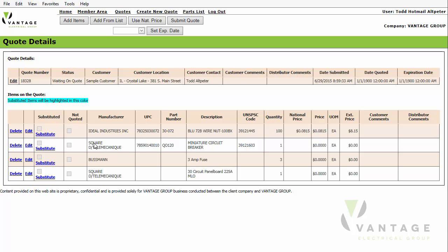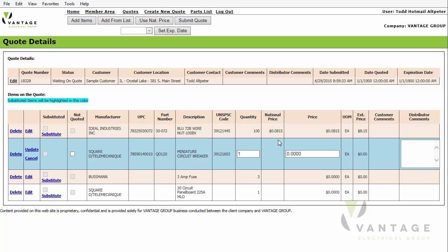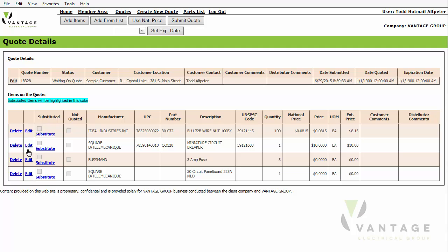This next item here is a Square D circuit breaker, and there was not a national price established for it. So the way that I would put a price on that item, assuming that I can, is I'm just going to click Edit on that particular item, and I'm going to fill in a price of $10 for that item. I'll hit Update, and now you can see that my second item has been priced. There are a couple of other things that I can do, such as I could have selected to not quote that item on the edit page, but in this case we went ahead and filled in a price.